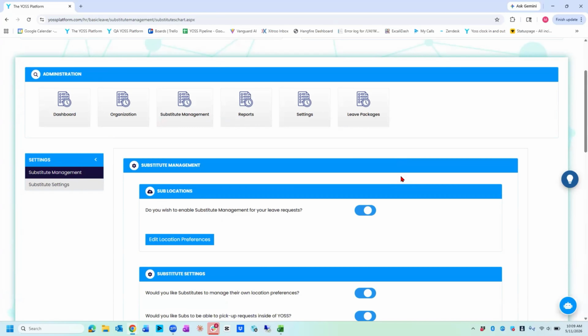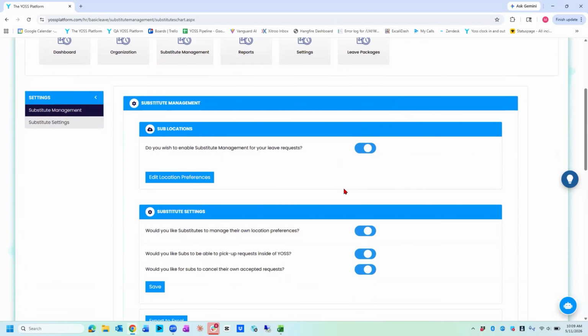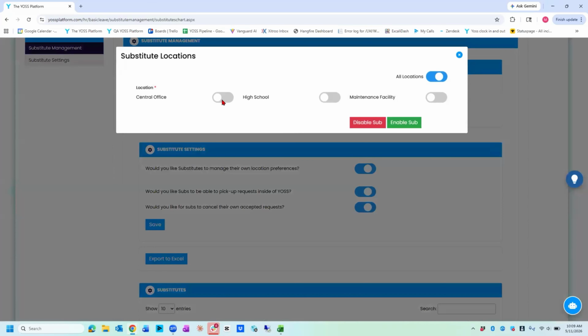The very first thing is the master toggle. If this is off, the sub function disappears entirely. The sub fields are gone from forms. The dashboard widgets disappear. None of the notifications fire. If it's on, the rest of these settings actually do something. So step one, make sure that is on. Also add a location preference. You can have only certain locations have subs, totally up to you, or have all of them.